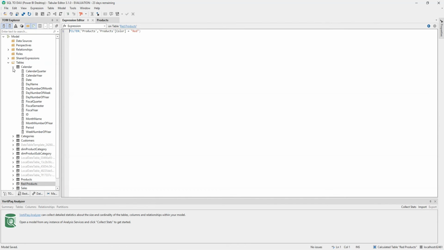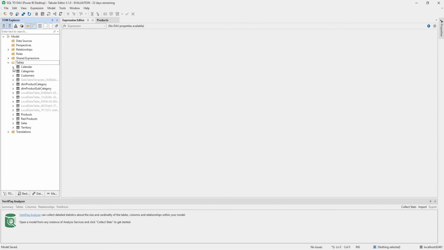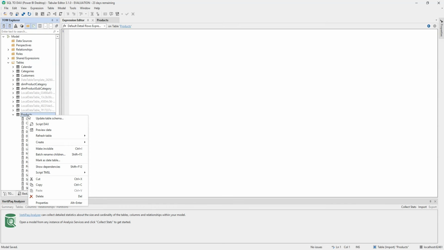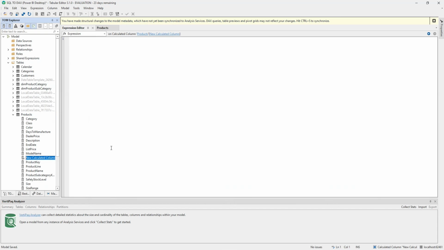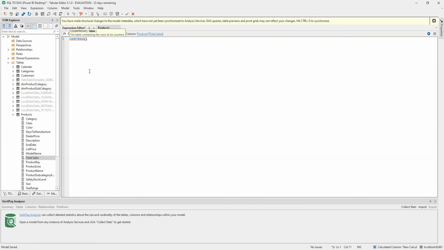So let's try to create one column. For example, go to the products, and then we need to create calculated column. And the name is total sales. For this, we will write one function, count rows, and here we need to pass one related table. So we need to use one function, related table, and the name of the table will be sales.